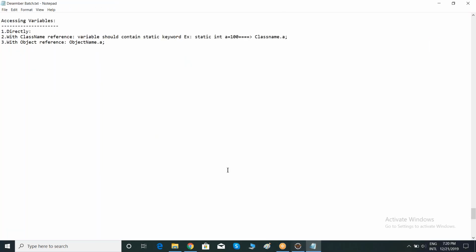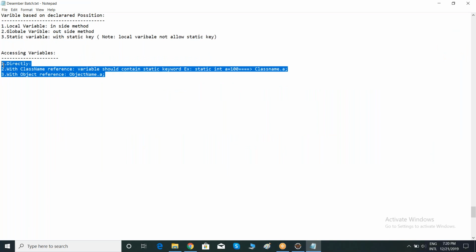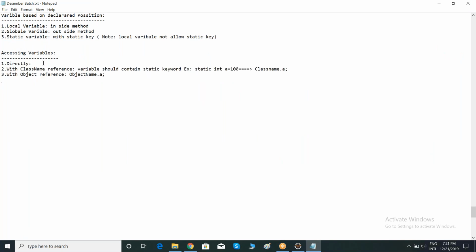After that, accessing variables. We can access them in three ways. Directly, and with a class name reference. Whenever you have static variables, we can access them by using a class name reference and with an object reference. We'll discuss in detail how the object reference works and how we can access through it, right?